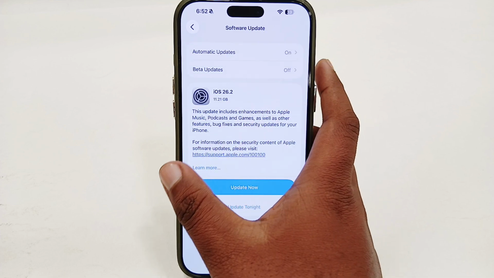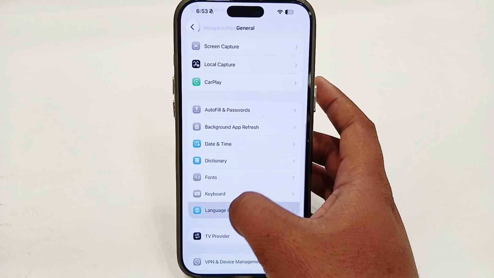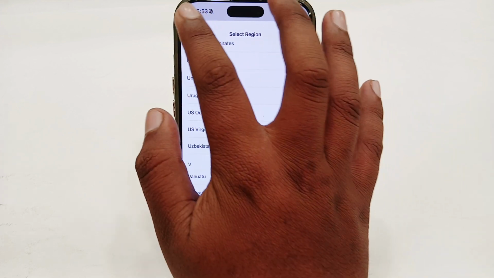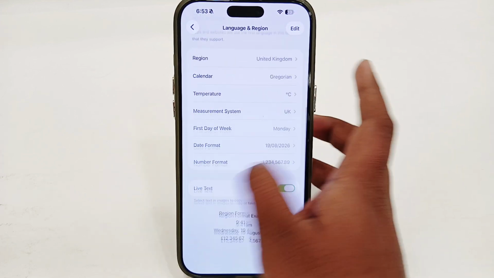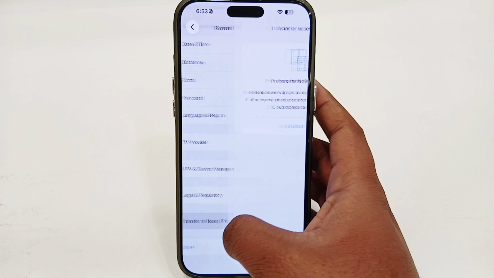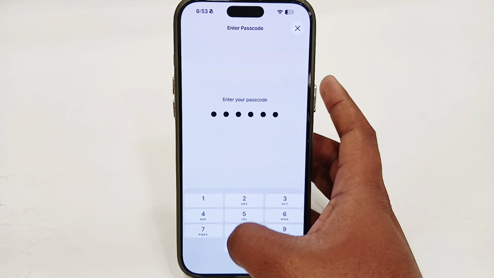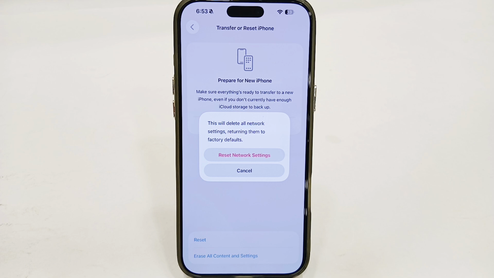After updating software, go back and go to the Language & Region option, select Region and select your own region in which you're living. Then go back, go to Transfer or Reset iPhone, select Reset and then tap on Reset Network Settings. Enter your iPhone passcode, then select Reset Network Settings from the confirmation message pop-up. It will reset all of your network settings. If there is any issue with your iPhone network, it might be fixed in this step and you will not get the issue again.